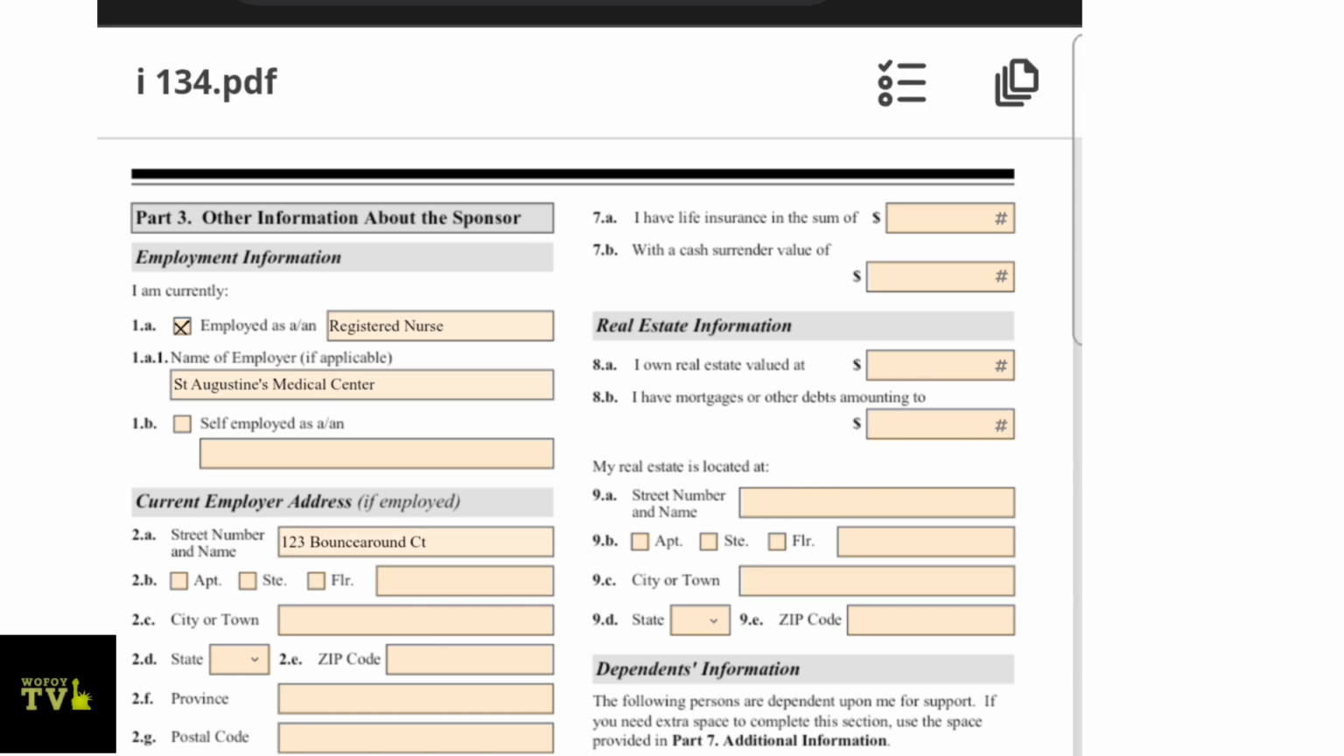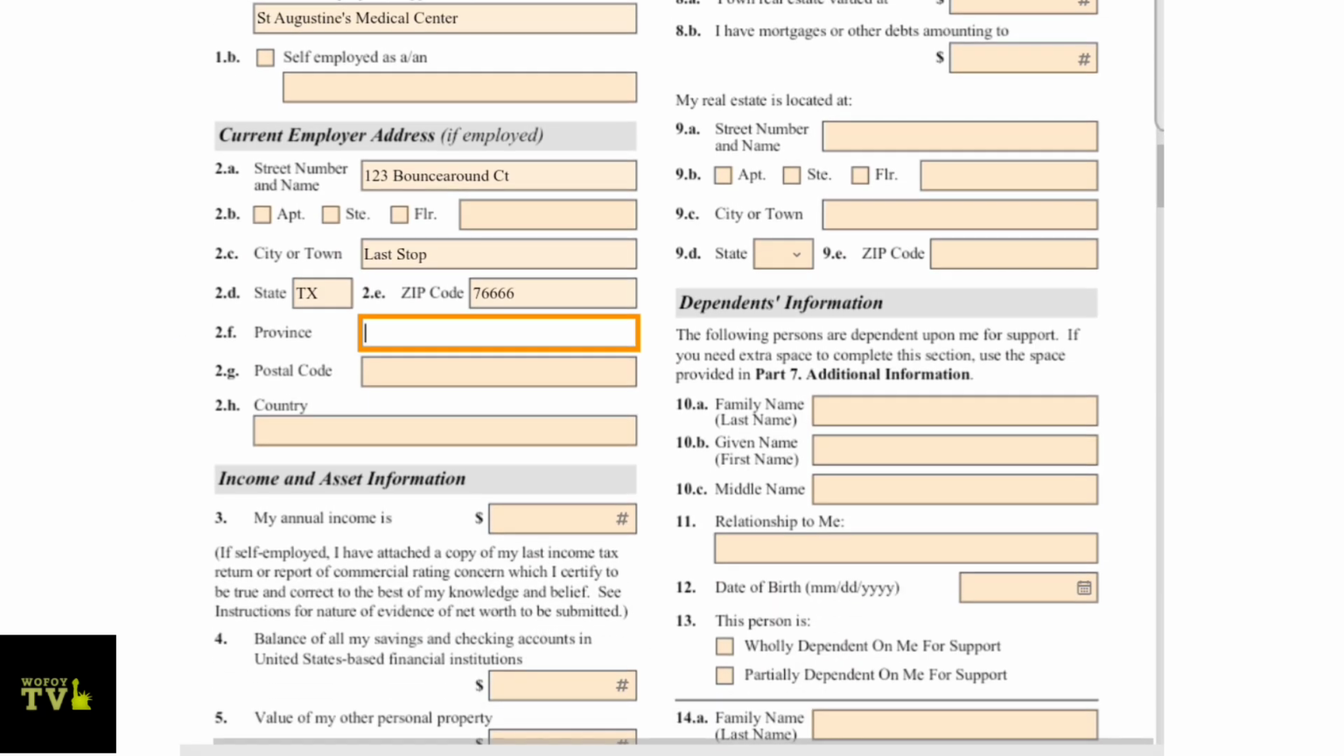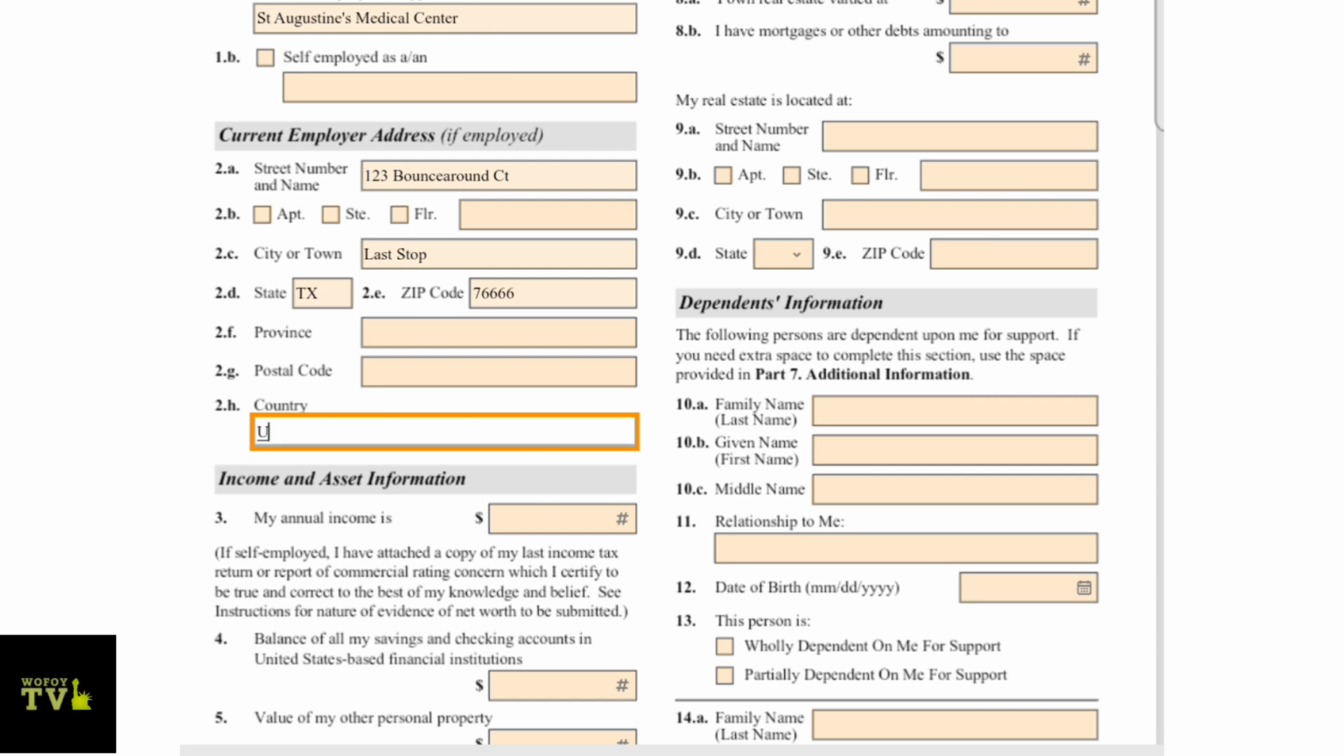All right. So I put 123 Bounce Around Court. Okay. So the town will be, let's see, Last Stop, because I said I live in Last Stop, so I work in Last Stop too. And then country, of course, USA. Okay, guys, this is just an example, and if you sit through and go to the end, it will help you know how to fill it out for yourself.